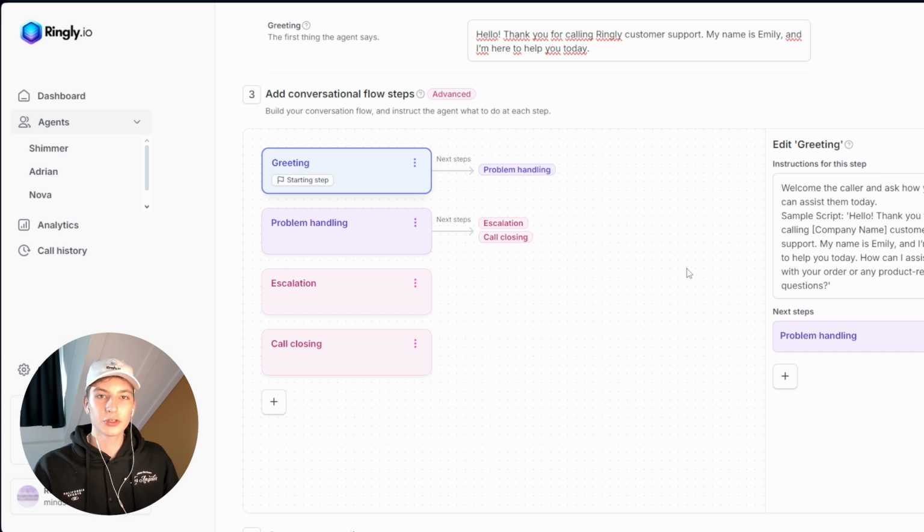So now we get to the actual sales part of the agent. And this part we call at Ringly conversational flow steps. What conversational flow steps means is that you can set conditions for your agent. And when a condition is met, the agent will go to a different part of the conversation with different instructions. So for instance, if the user wants to buy something, you can set up a condition for that, and the agent will go into selling the product to the customer. Likewise, you can set a condition for another use case, so you can pretty much guide the conversation in any way you want to. In this template, we have already set up a few steps for you.